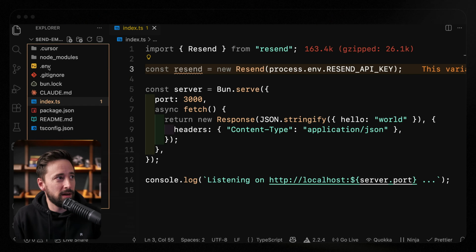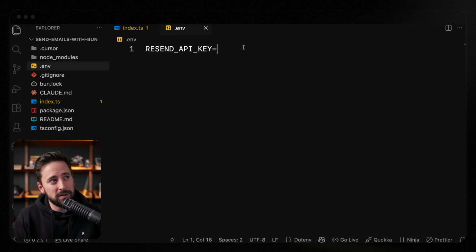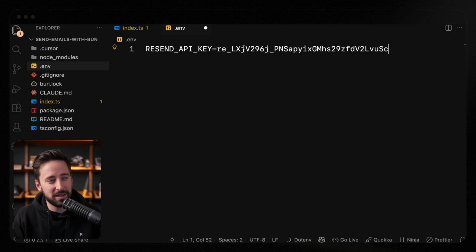So over here, let's create, actually I think I've already got one. Yeah, right here, ready for me, RESEND_API_KEY. You can name it whatever you want, but that's what we typically do. And I'll delete this before you have a chance to use it.